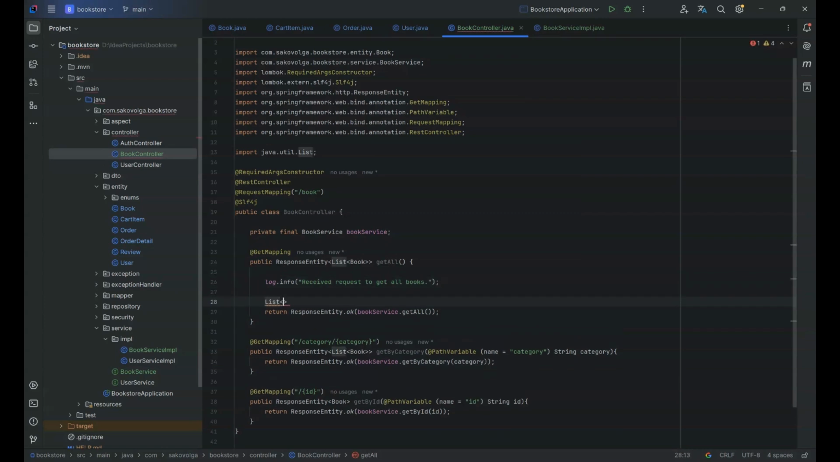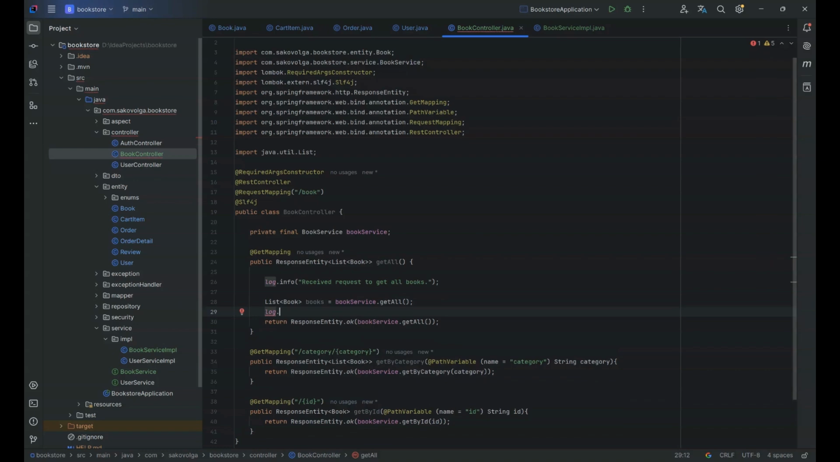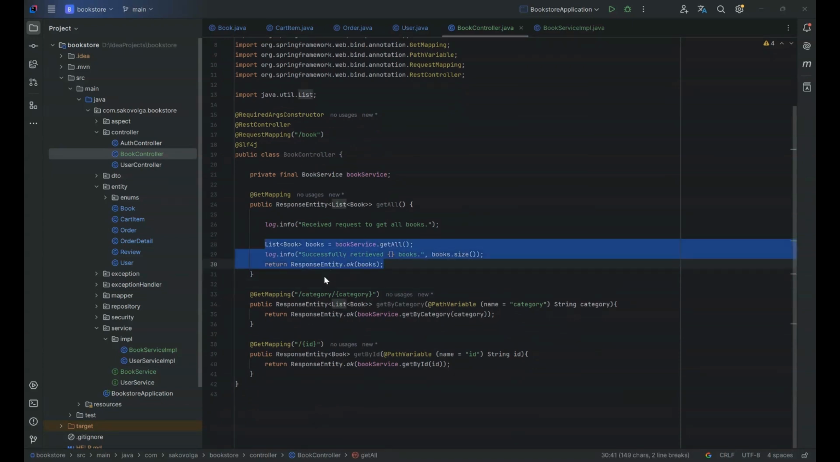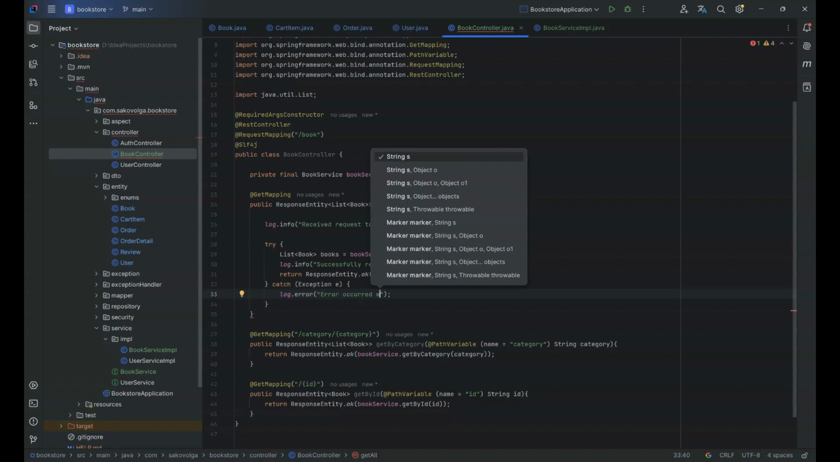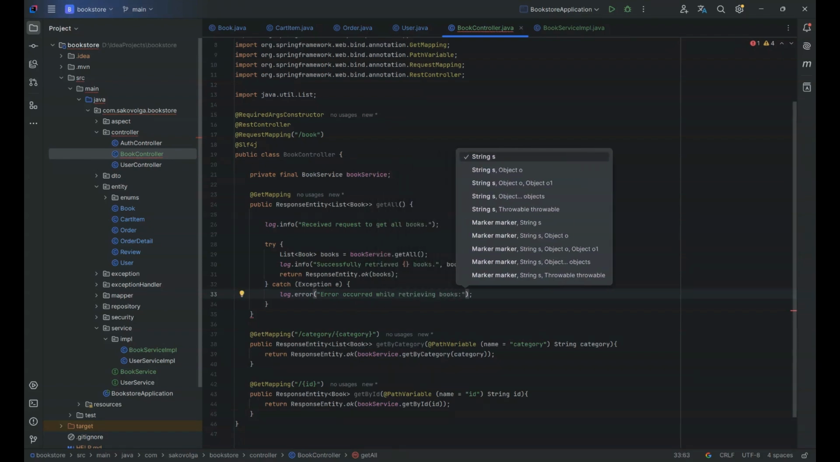I also want to log information about how many books were retrieved. I get the list of books, then I log information about how many books were retrieved, and finally, I return a response with the list of books. In addition, our method can throw exceptions, which would also be good to log. To do this, we'll create a try-catch block and catch the exceptions, which we'll save in the log.